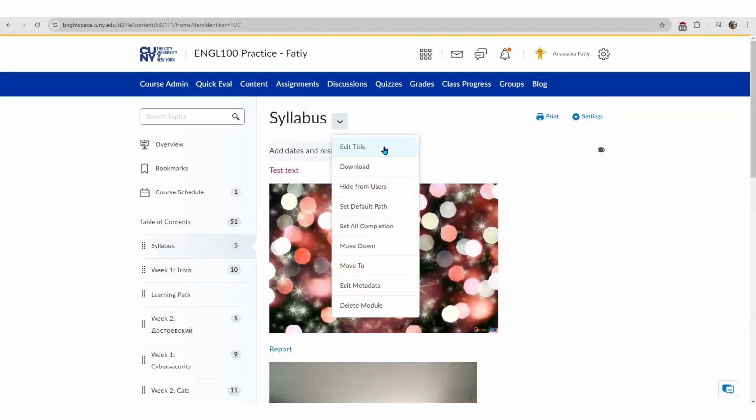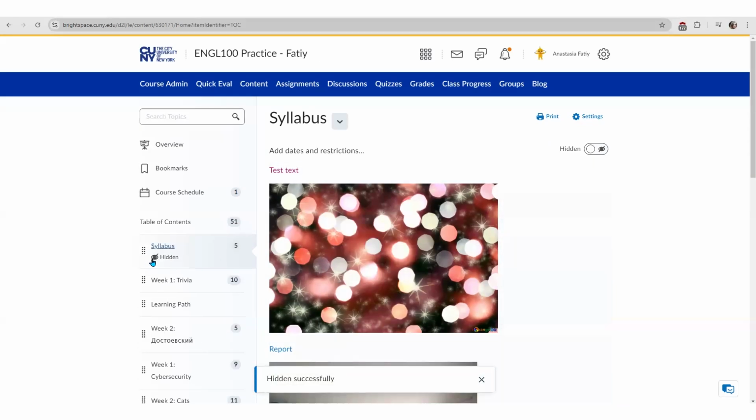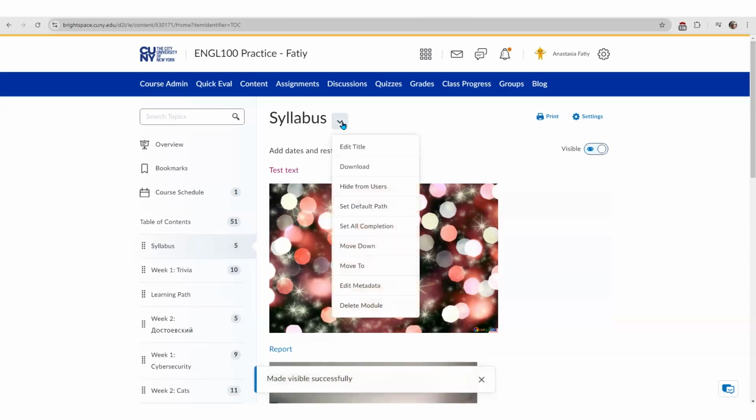So things we can do here is edit the title, which we can also do just by clicking on it. We can download this module. We can hide it from users. So if it's a work in progress, you don't want folks to see it just yet, you can manually hide it. It's going to say hidden right here, and you'll see this toggle here. This is the same thing as available, unavailable in Blackboard. Once you're ready for your students to see it, you can just toggle that back on.